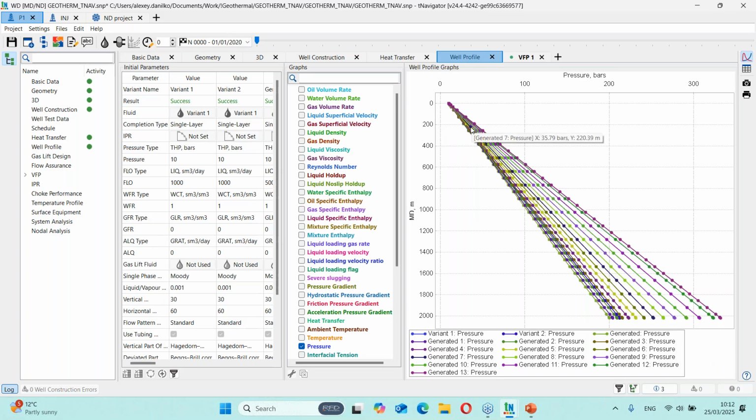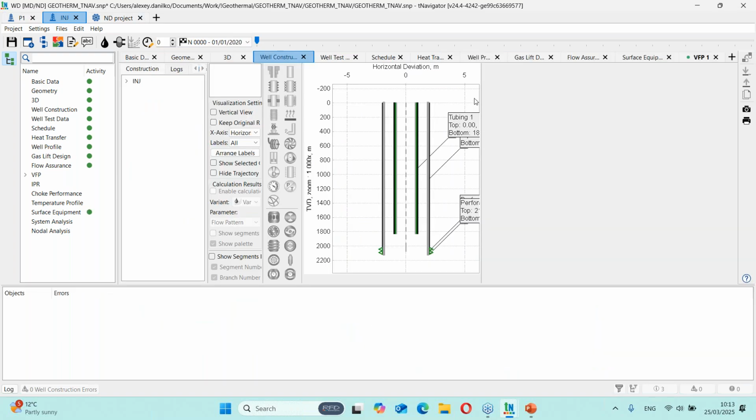Okay, so we know how much brine we can produce, but we also want to see how much temperature losses we have in our model. We can visualize our parameters here, so we have more flexibility. We can visualize the pressure, how the pressure distributes from the bottom hole up to the wellhead, and also we can visualize the temperature parameters here as well.